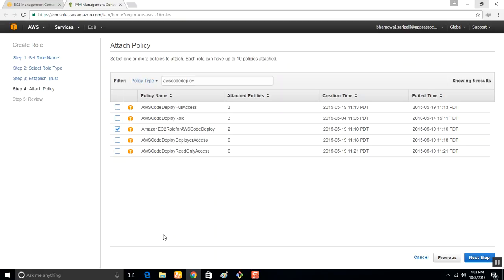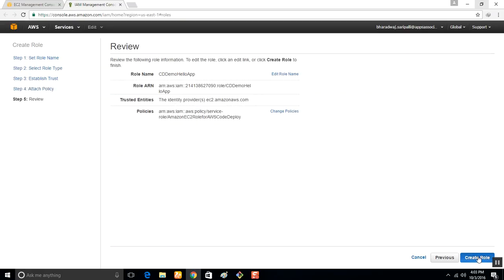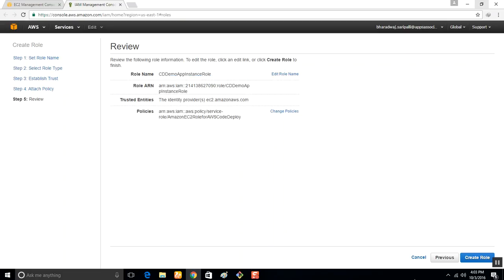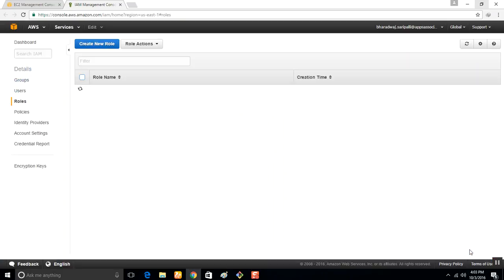What this basically means is that we'll be sending updates and managing these EC2 instances from within CodeDeploy. So CodeDeploy needs the necessary permissions to talk to those EC2 instances. For this we need to give them that access. Next step, create role. Remember the name. Edit role name. Let's give cd demo app instance role and hit save, just to make it easier to remember afterwards.